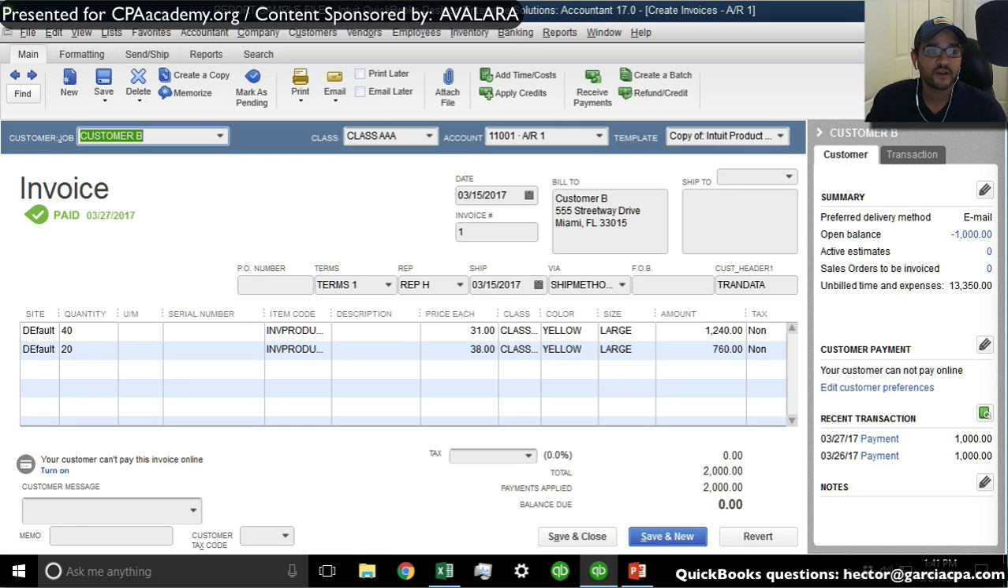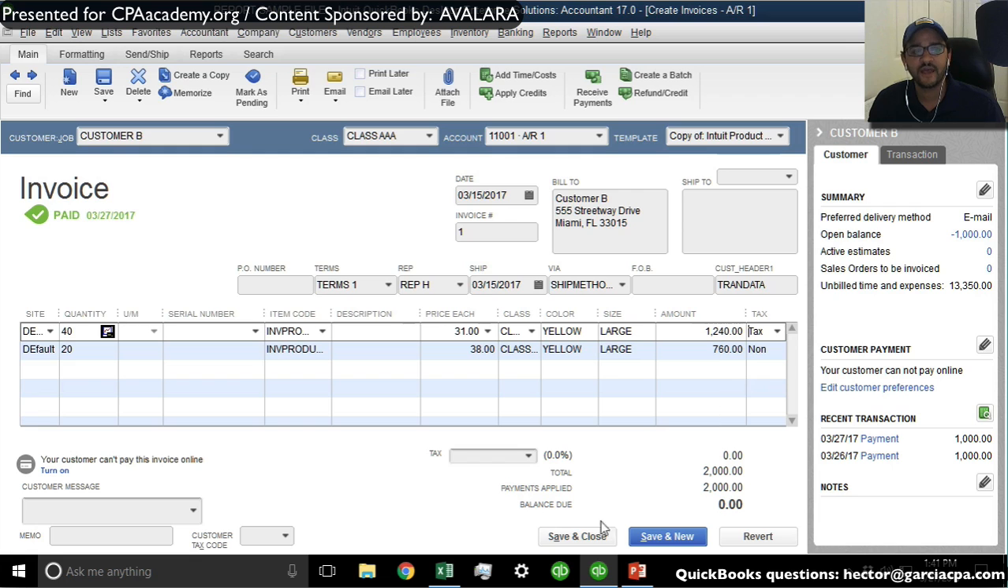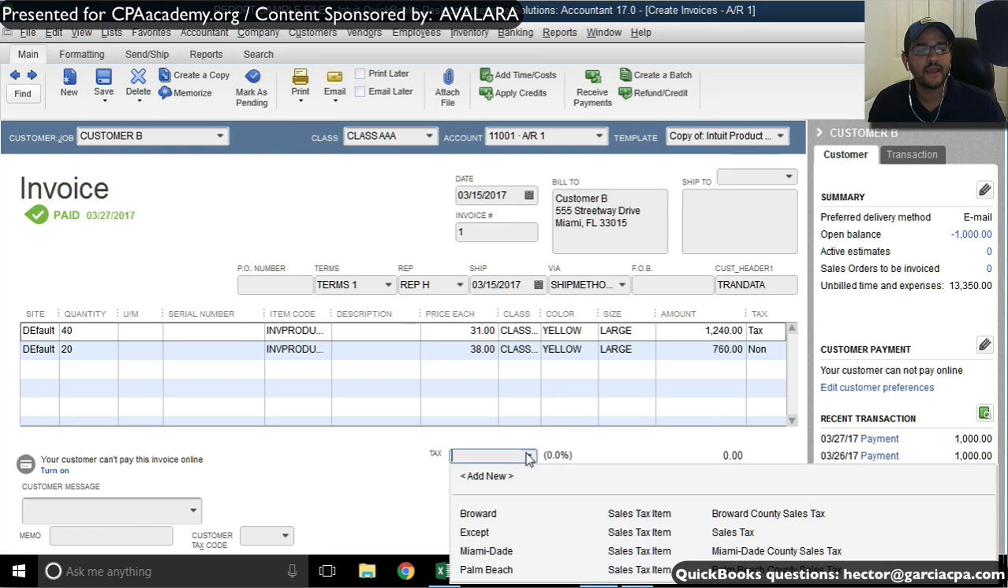So if you were to create some tax codes for each of the counties, you can actually do that. For each of the states, you can actually do that. You can start seeing that information down there. So I'm going to show you real quick what I mean by that.